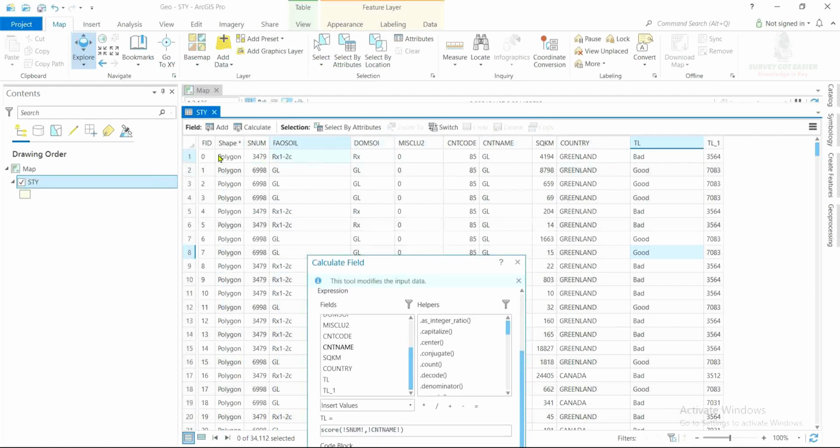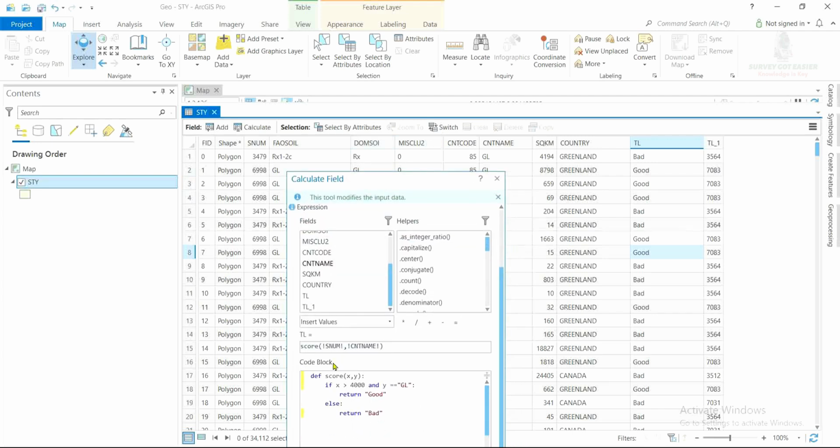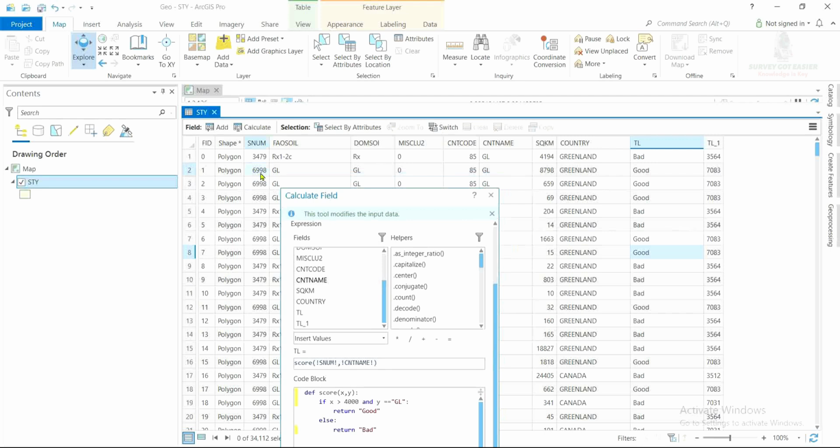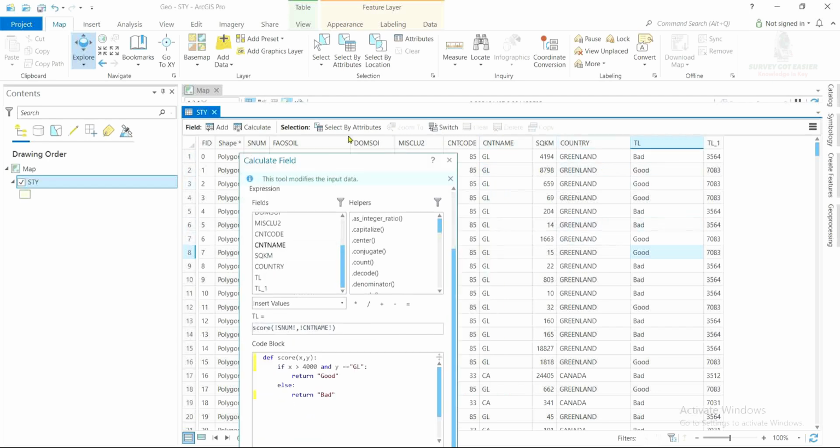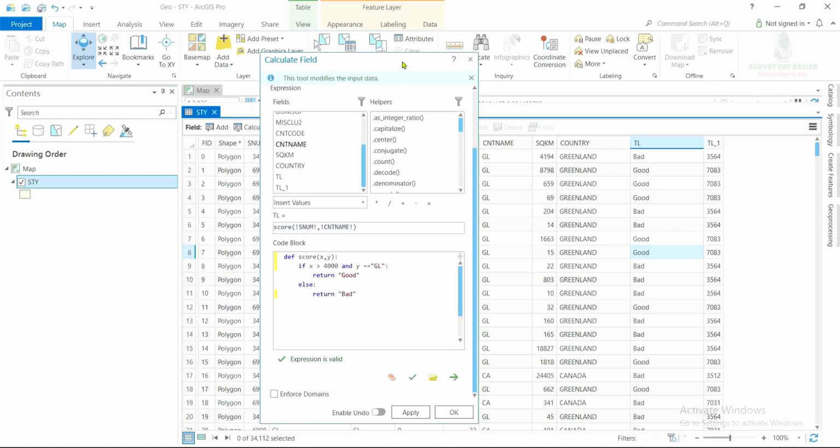Why? Because x is less than 4,000 and y is GL, it returns bad, because it only meets a single criteria, which is y is equals to GL. Meanwhile, x is less than 4,000, but in the criteria we stated that if it's greater than 4,000, it should return good. Because it is less than 4,000, that was why it returned bad. Unlike this case, because this is greater than 4,000, which is 6,998, and the y is GL, it returned good. That criteria has been met.